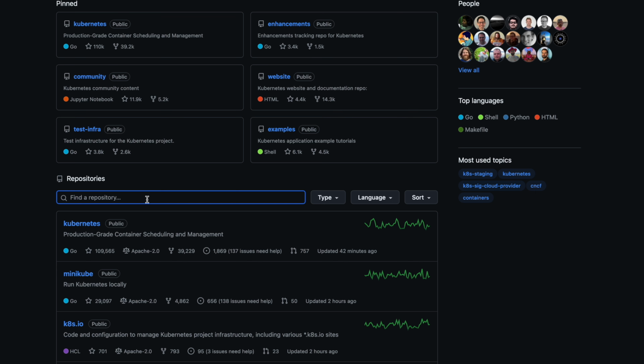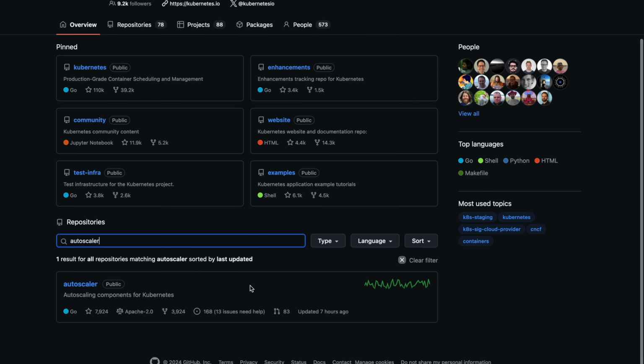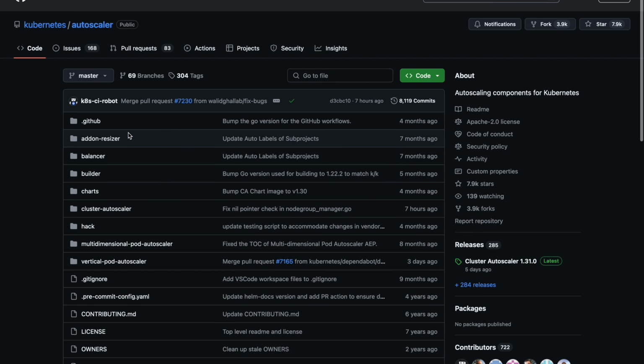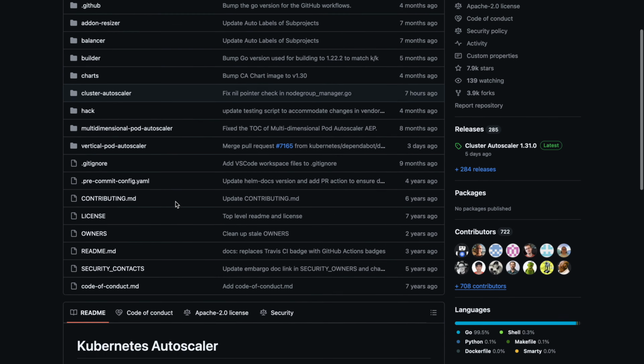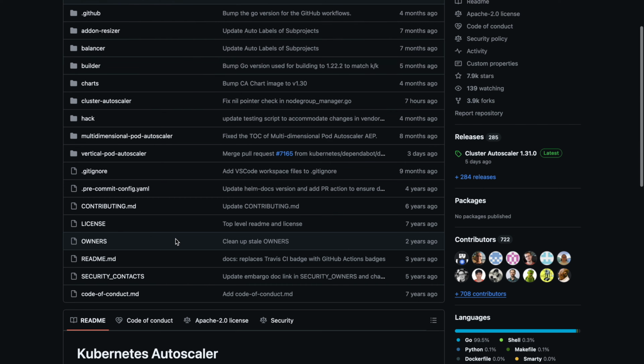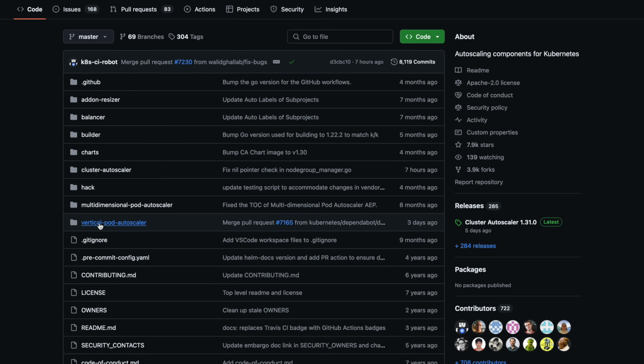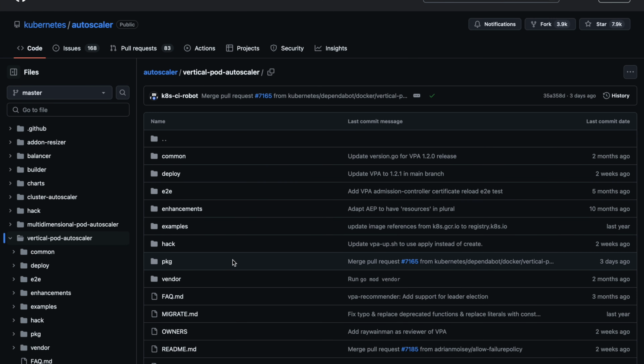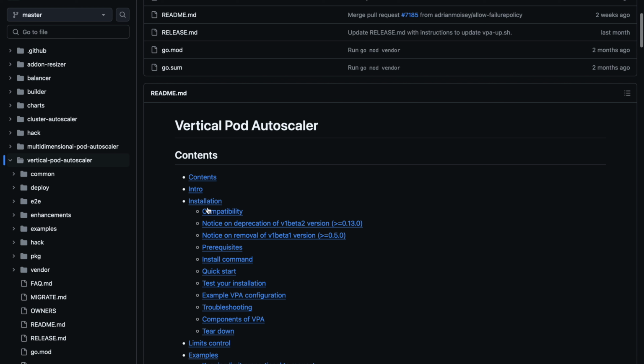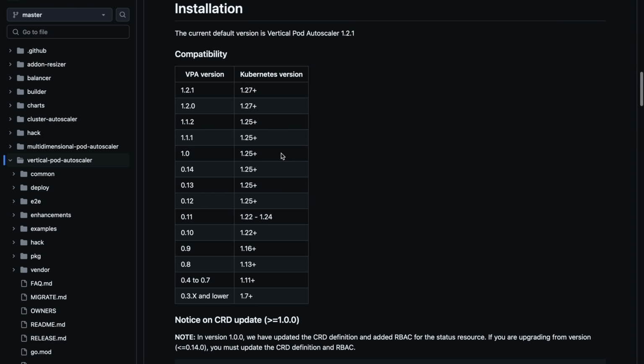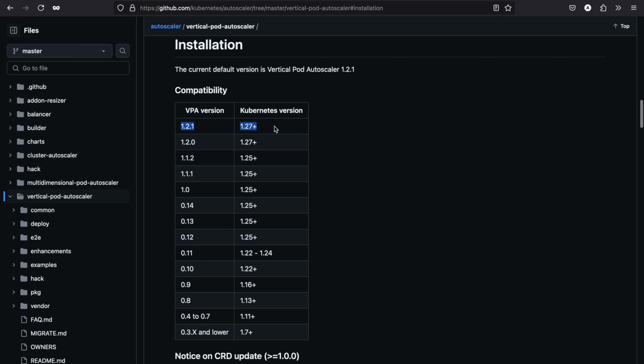If you look into the Autoscaler project in GitHub for Kubernetes, you will see this Autoscaler repository, which is all things autoscaling, and it also contains components like VPA, or Vertical Pod Autoscaler, and Cluster Autoscaler itself. So let's look into Vertical Pod Autoscaler. If we look into the installation side of things, it talks about compatibility: 1.27 plus requires 1.21.